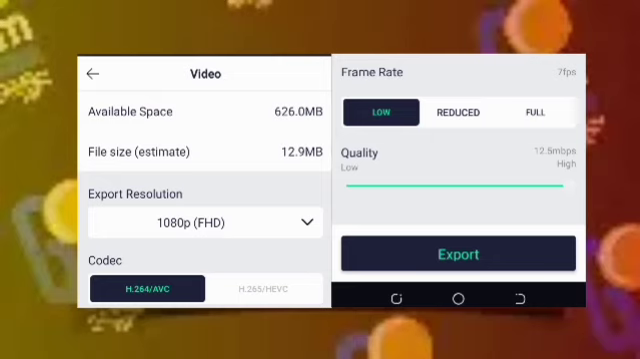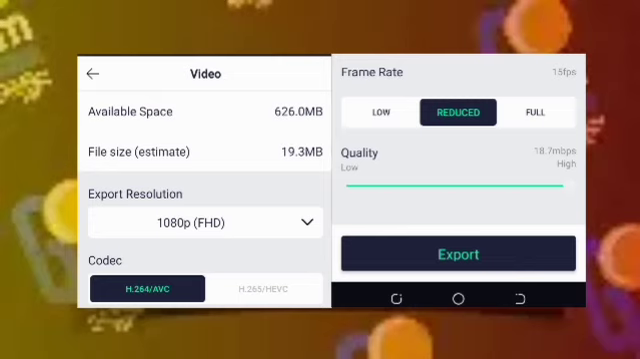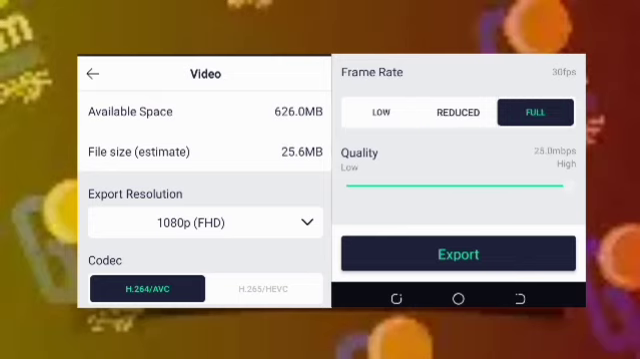So this low is at 7 frames per second, which is quite too low. Reduced is at 15 frames per second, which is okay to some extent. The full is 30 frames per second. So you always want to click full, because you want to stick to the frame rate per second. Then you can reduce the quality here if you want. I'm just going to leave it at the highest. I have 25 megabytes for just this short 7 seconds intro, and then I click on export. And let's see.